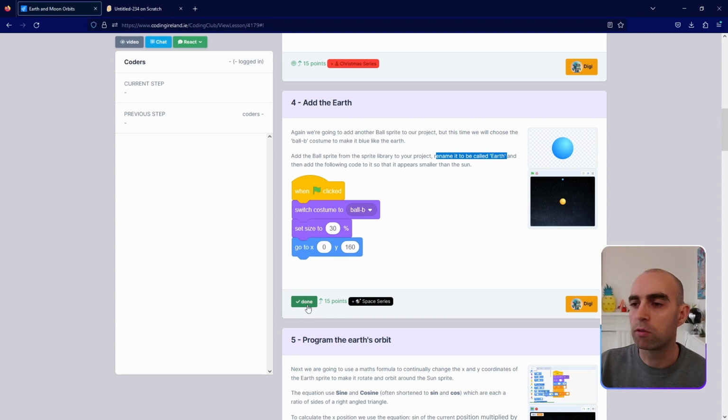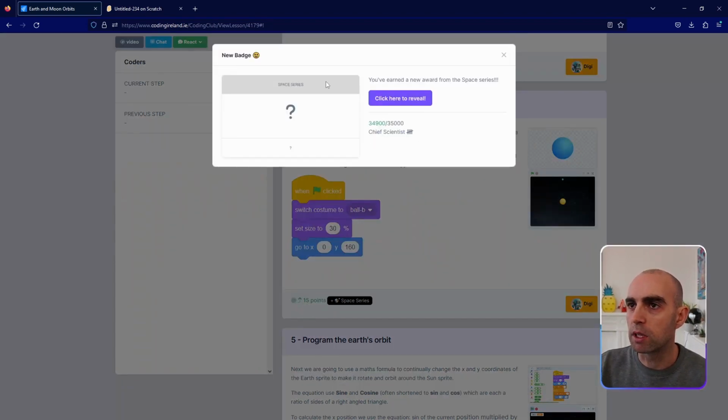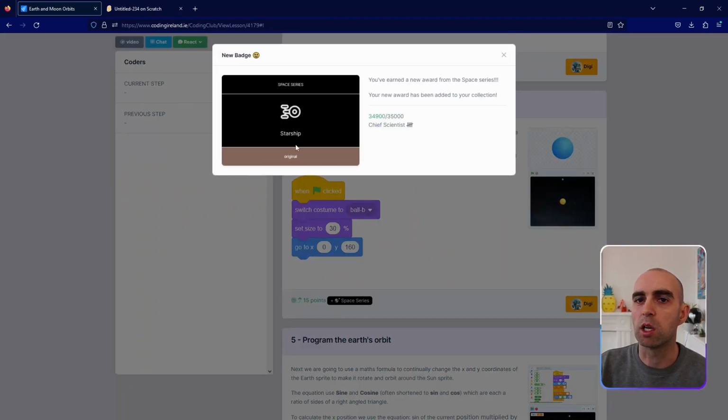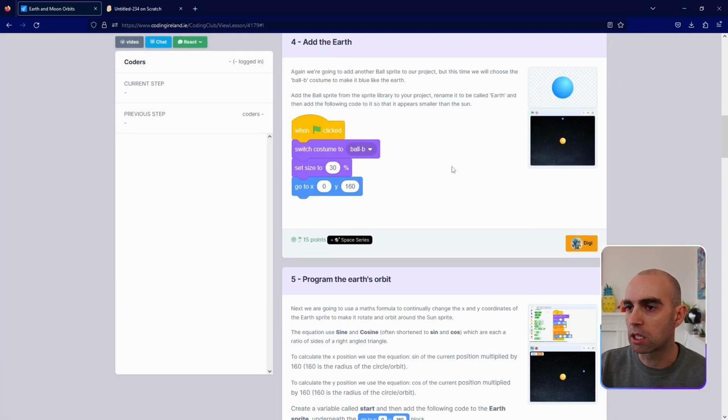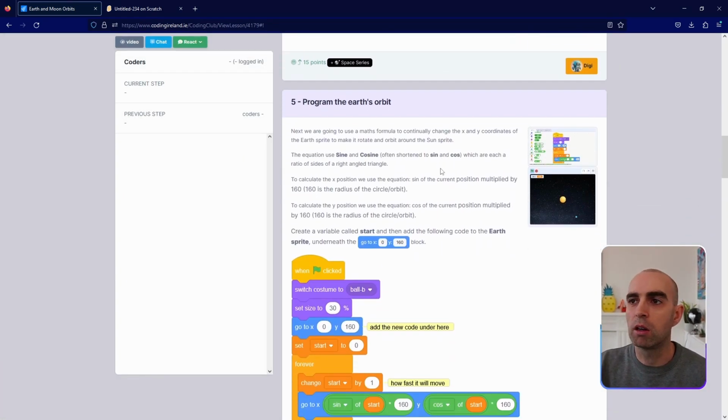Okay, so that's step number 4. Oh, I'm getting something from the Space series. Let's see what I get. A starship. Oh, very apt for this project. Okay, so let's move on to step number 5.